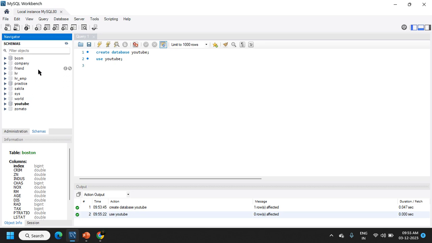Like that, I can first specify which database I am using. Then I start writing all my commands. So this is how I can write.